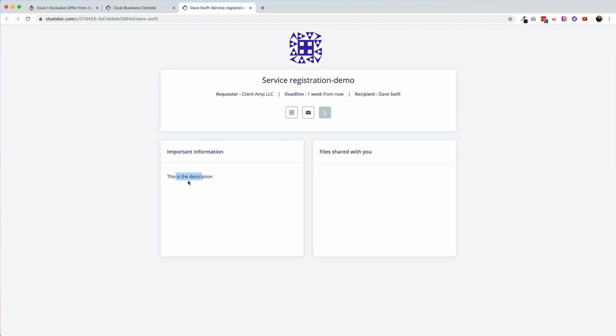Under description in the template setup, that's where you find this. I couldn't figure out where this information was displayed, so I found it. The important information is actually under description. And then you can also share some files. All right, so let's see how to actually set up a template like this.